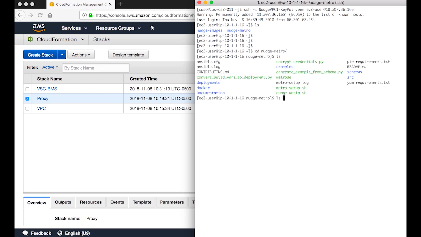Inside the default deployments directory, we have a file for parameters that are common to all components, and files for each of the supported Nuage Networks components: VSDs, VSCs, vstats, VNS utils, and NSGVs. Let's take a closer look at the VSD file.